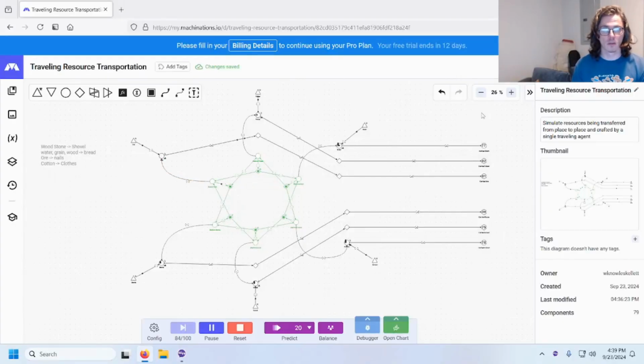Hey, so in this video I'm gonna explore a software called Machinations.io. I'll talk briefly about that in the video, but I'm gonna jump right into it where we're building this simulation. This is me playing around in Machinations.io.